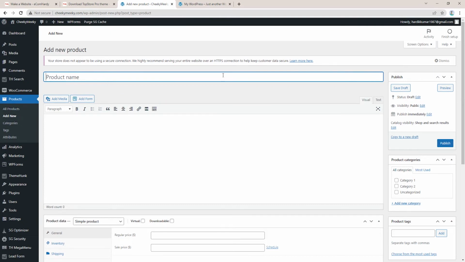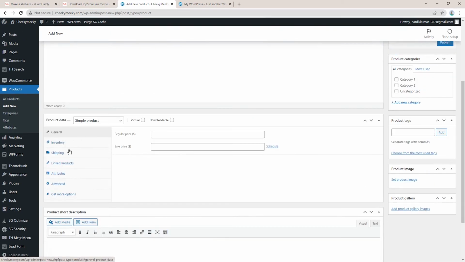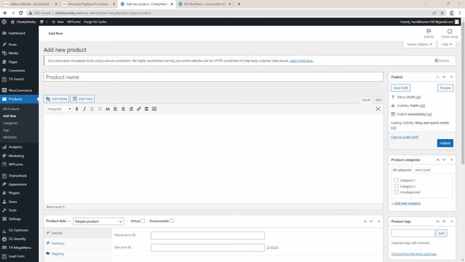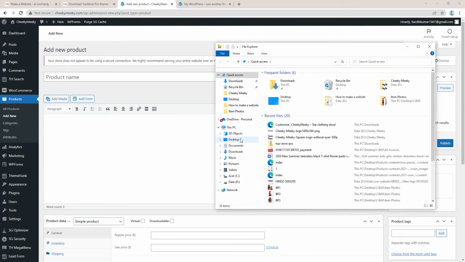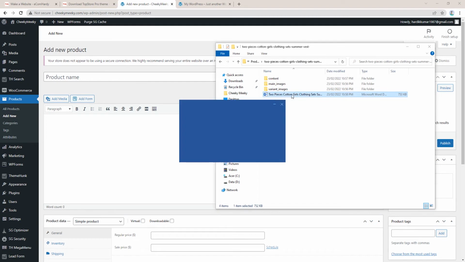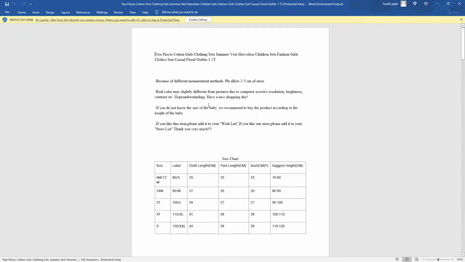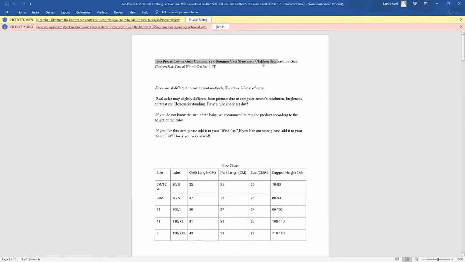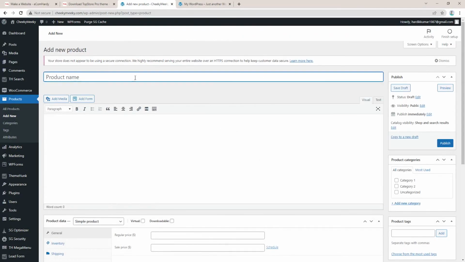You will require the title, description, all these details and the pictures. So let me check. I have the details ready. Maybe go to desktop, product content. I'll add this product. So I'll go with the title, copy, and then paste here, description.